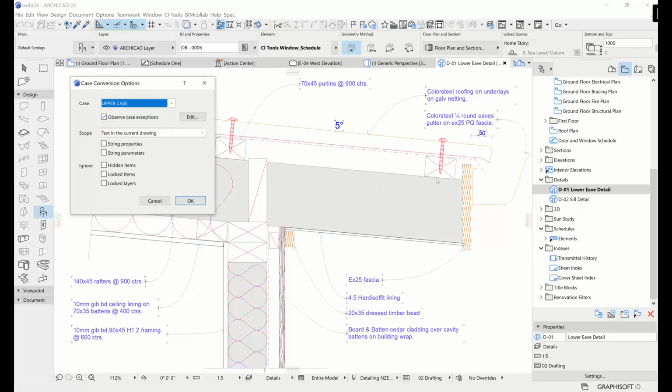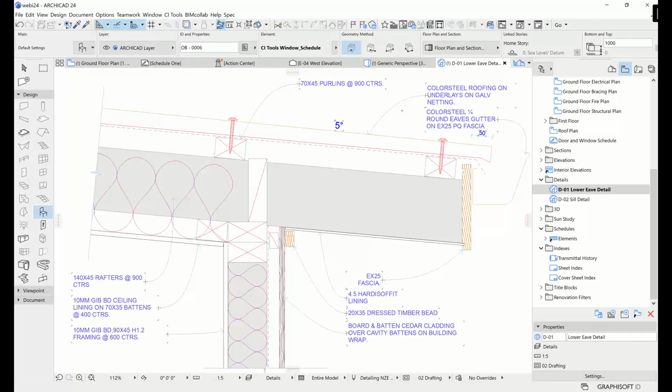So I'm going to choose to convert everything to uppercase, and I'm going to hit OK. And essentially, it just does the thing that you told it to. So this is one of the tools that's intended to just go through and do one thing and then get out of your way. And in this case, it has done it. It's gone through and converted all of that text to uppercase.